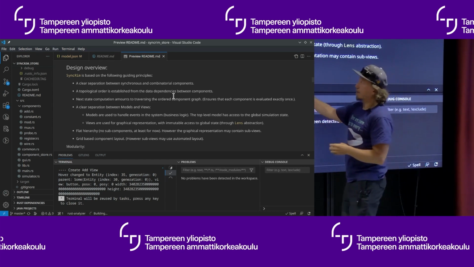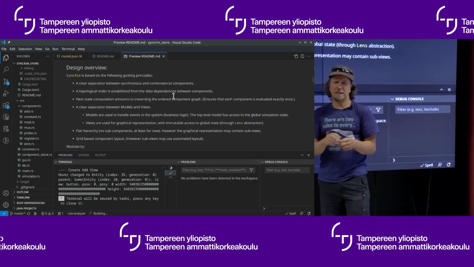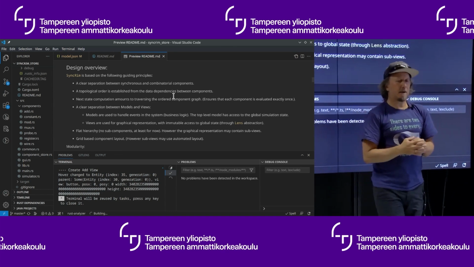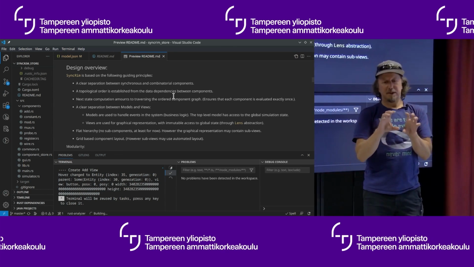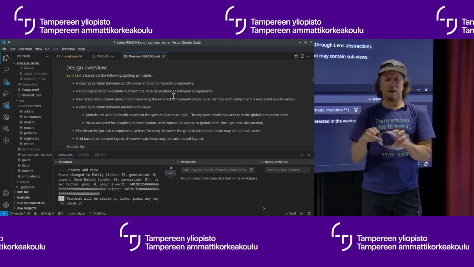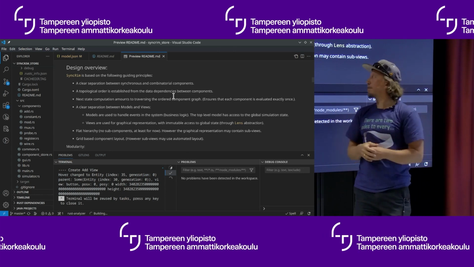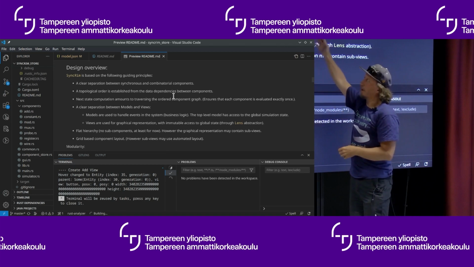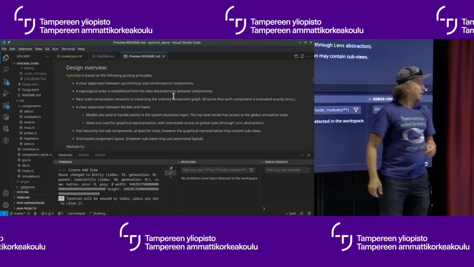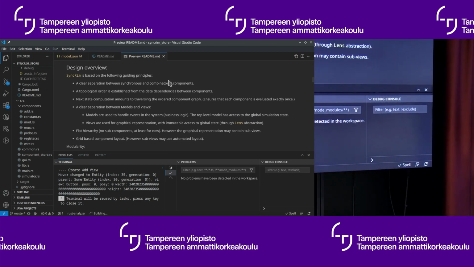So instead it's grid-based. As a designer of a model, when you're building the specific simulator using this tool, you have to give coordinates to each component. So that's more like a very high-level design overview.